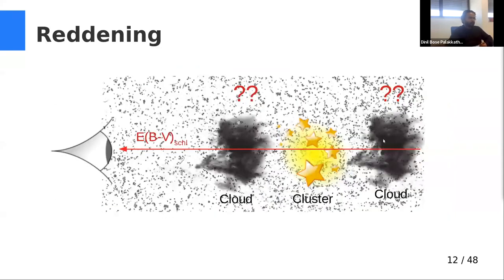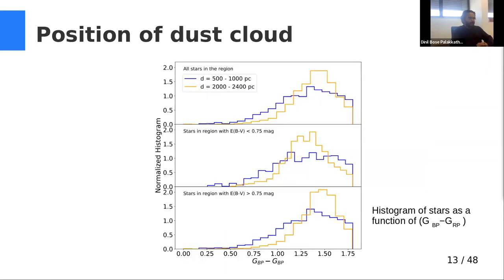So this dust can be in front of the cluster or behind the cluster. Here I am representing the cluster in the center, and the cloud can be in front of the cluster or behind the cluster. When we look into the Schlegel et al. reddening map, we are getting a line of sight reddening, so we will get the entire reddening in our line of sight. So now we have to find out the position of this dust cloud. In order to do that, we again look into the Gaia data.